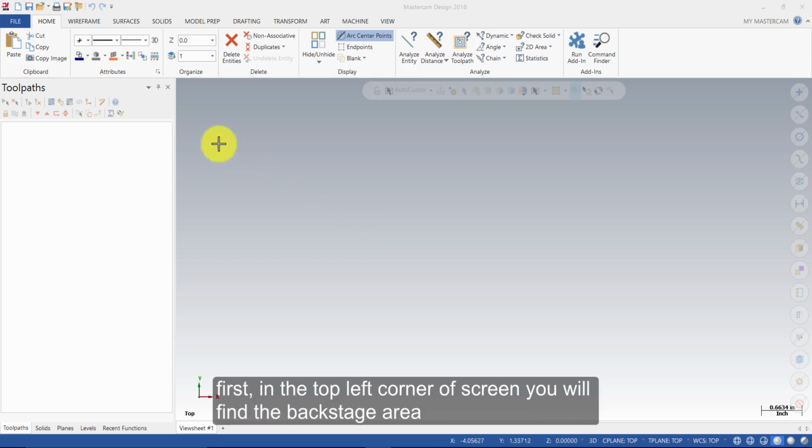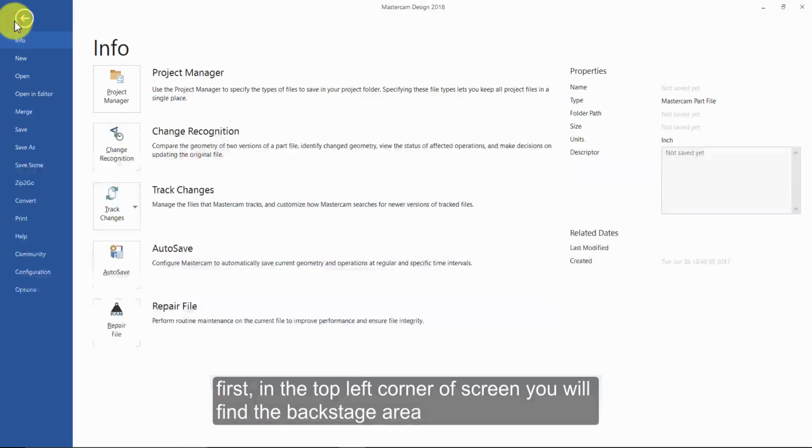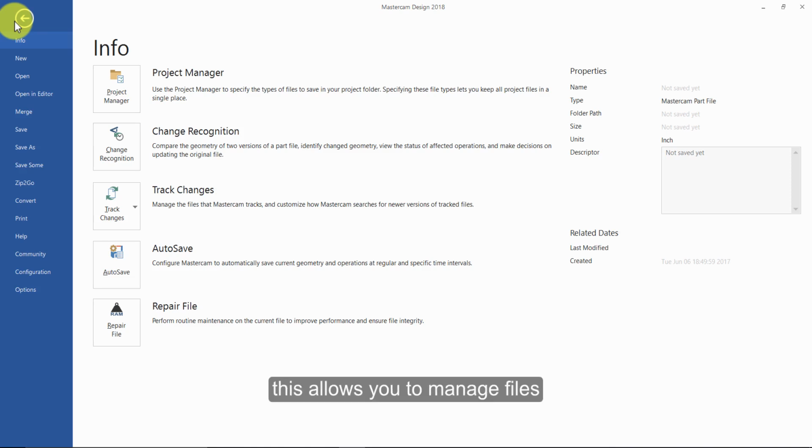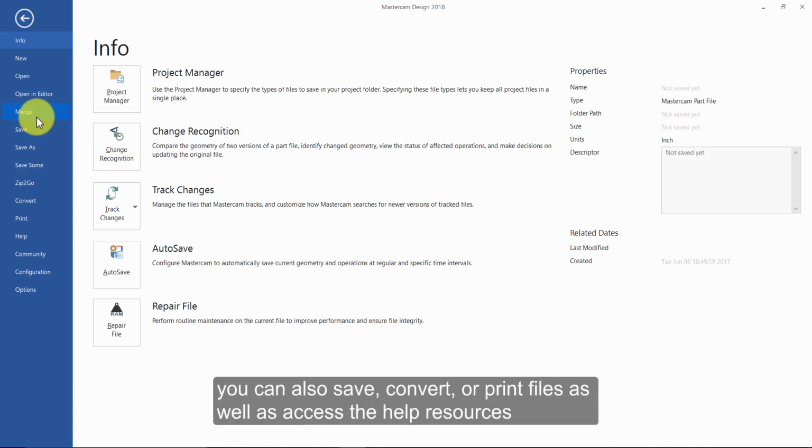First, in the top right corner of the screen, you will find the Backstage area. This allows you to manage files. You can insert information about files, start a new file, open an existing one, or merge files together. You can also save, convert, or print files, as well as access the help resources.